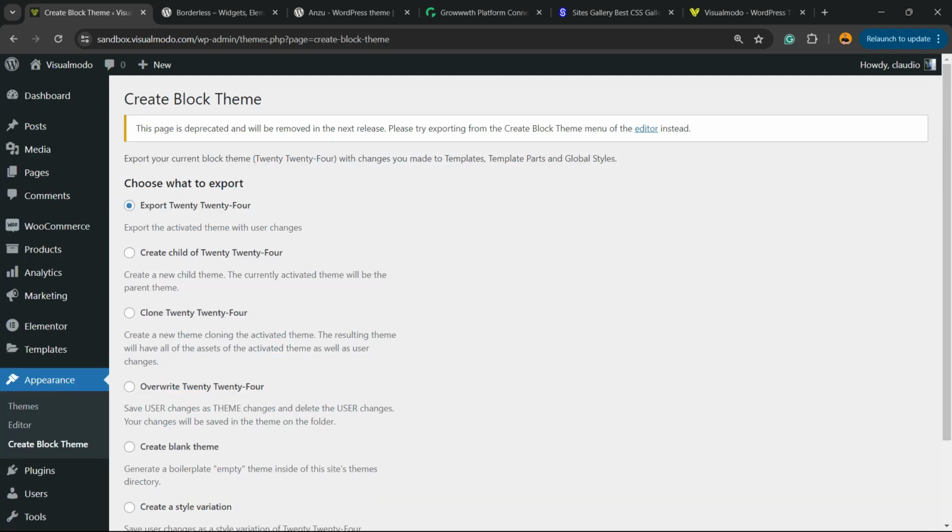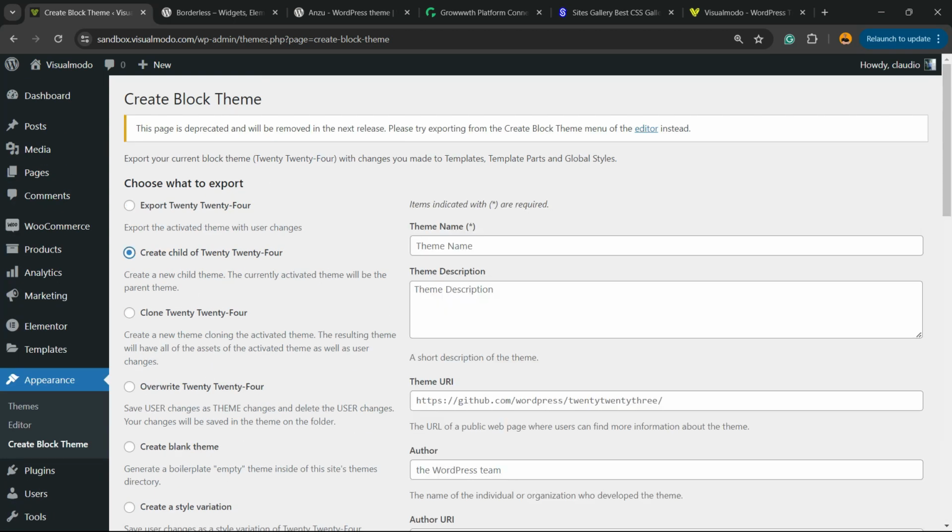Now we have Export, Create Child, Clone, Overwrite, and Create Blank Theme. We have a couple of options. The option that we are looking for is this one, Create Child of 2024. The theme name, you need to enter the theme name.